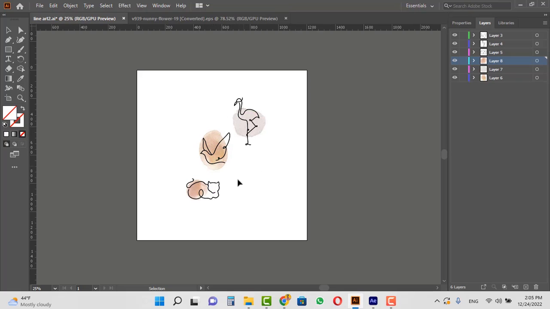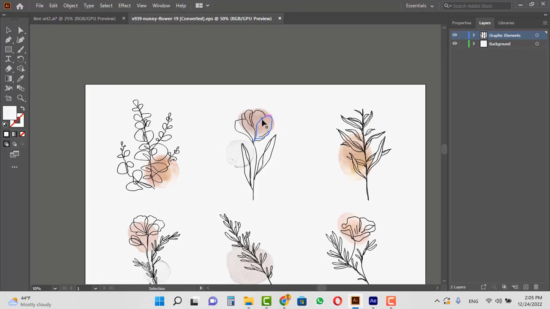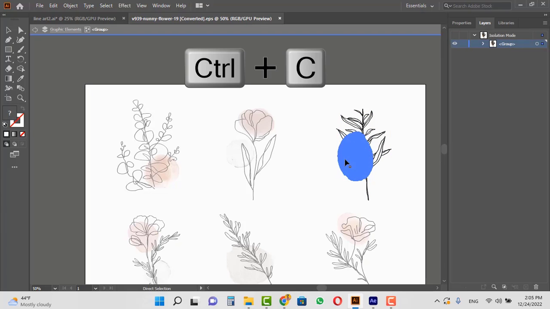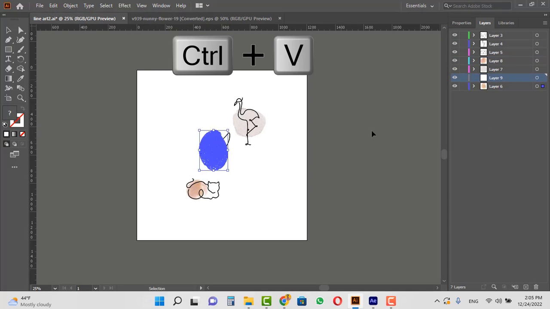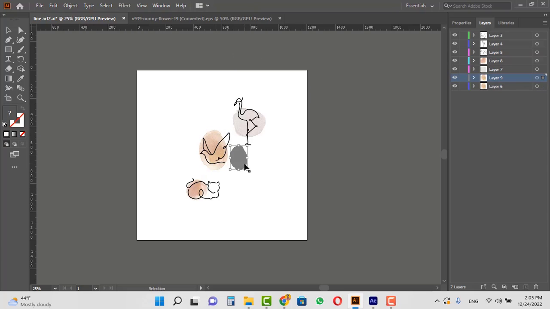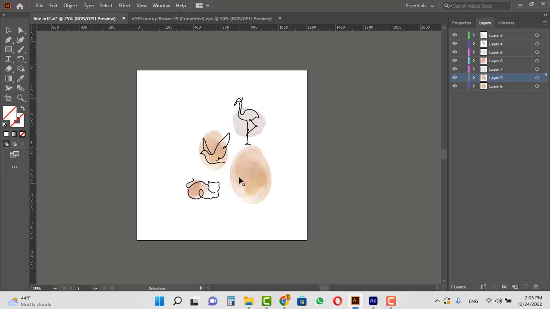Keep the ones you need and delete the rest of them. Place each of these shapes in a separate layer. You can also copy colored circles from this file. For example, select this circle, double click on it and copy it with Ctrl+C. In this file, create a new layer and hit Ctrl+V. This way, you can enlarge it by holding Shift and place it wherever you like.